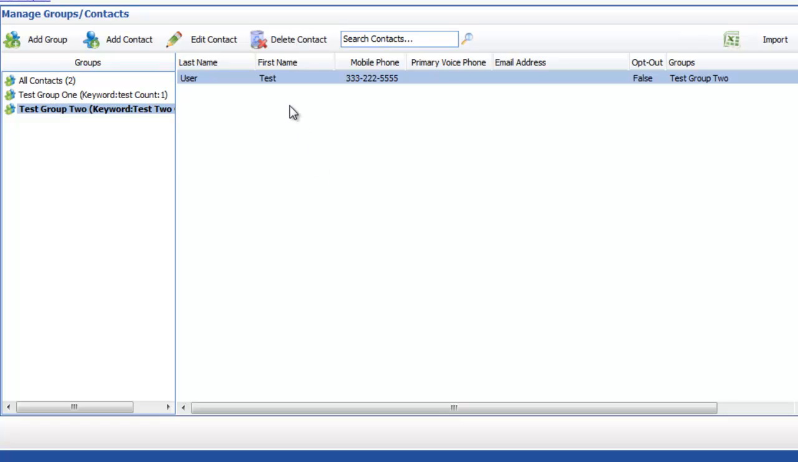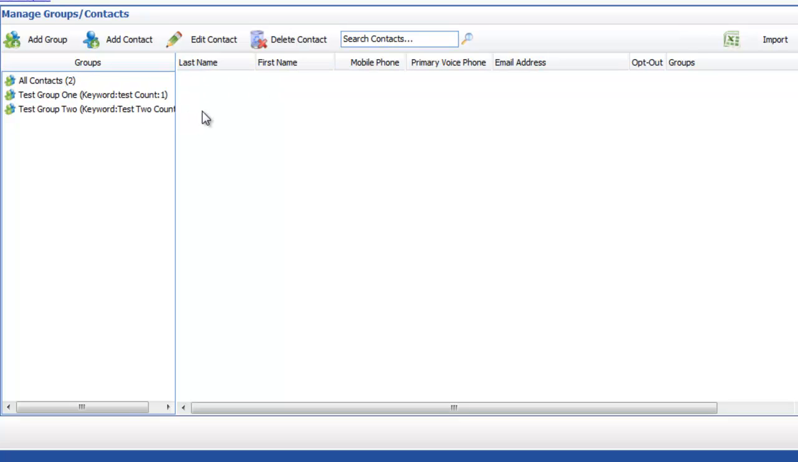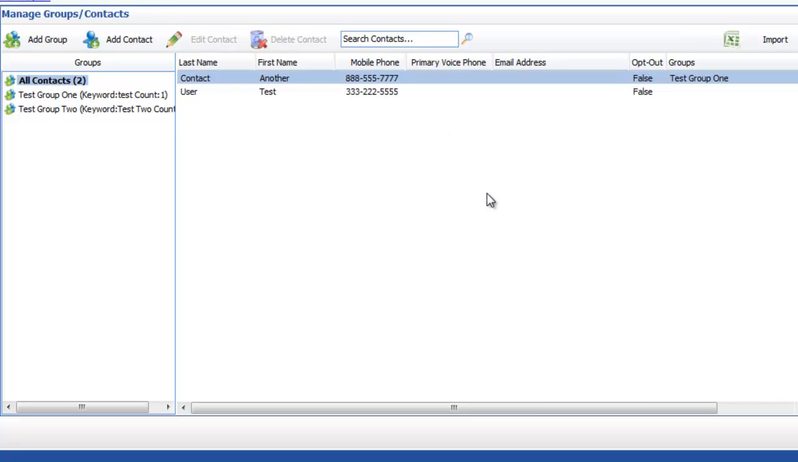You'll also find that there is drag and drop capability. Let's say, for instance, I want to move test user out of test group 2. All I have to do is drag that over to all contacts, and that'll remove them from that group. But it does not remove them from the system. As you'll see, he's still listed under all contacts.